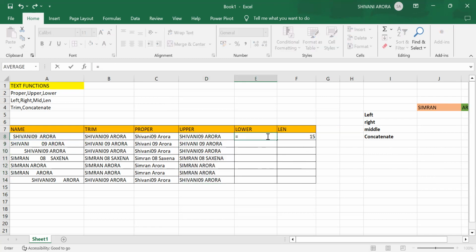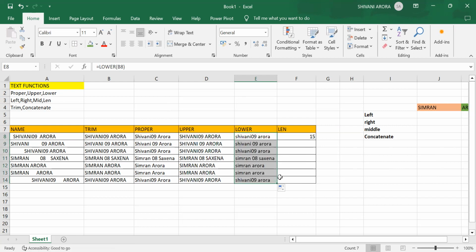Now lower. I'll select the text which is already trimmed. Then enter. Then we can drag it down. And the length we have already calculated for the trimmed function, which was already trimmed. So to avoid unnecessary spaces, in that case we can easily drag and drop it, and we will get the length of every trimmed function.